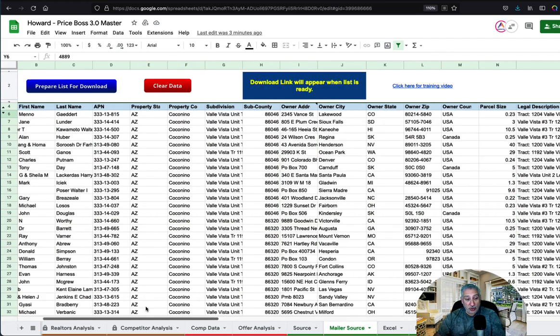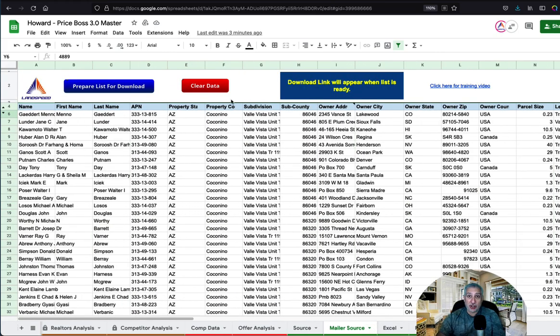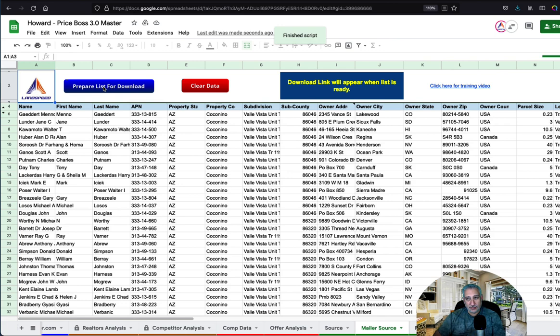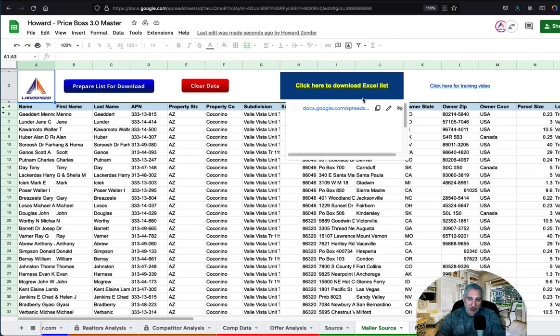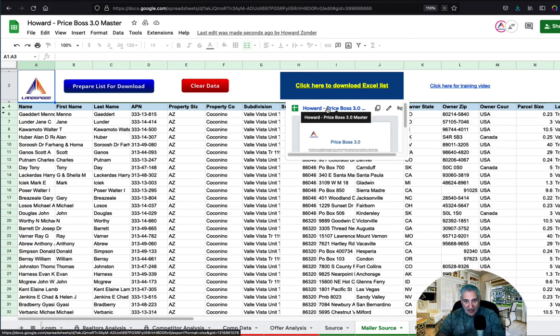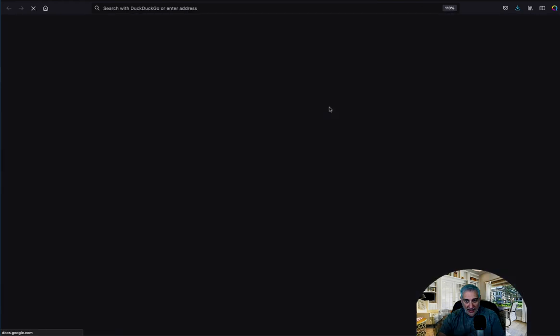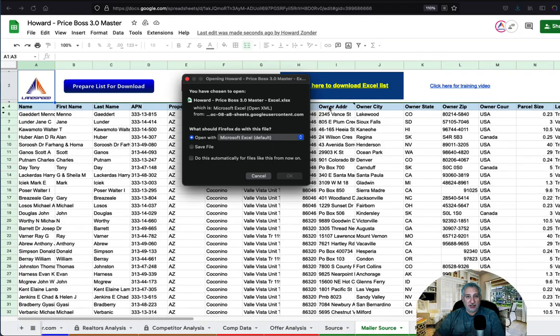Now you may want to download this to an Excel sheet now that it's all formatted and priced, and if you want to do that, just click this button that says prepare the list for download. And notice how this box just changed. It says that it would download when it's ready. Well, now it's ready. I can see the click here to download the Excel list. As soon as I put my cursor over it, I get this box below it. I come down here and I can click on it, and it's going to download the Excel file for me.